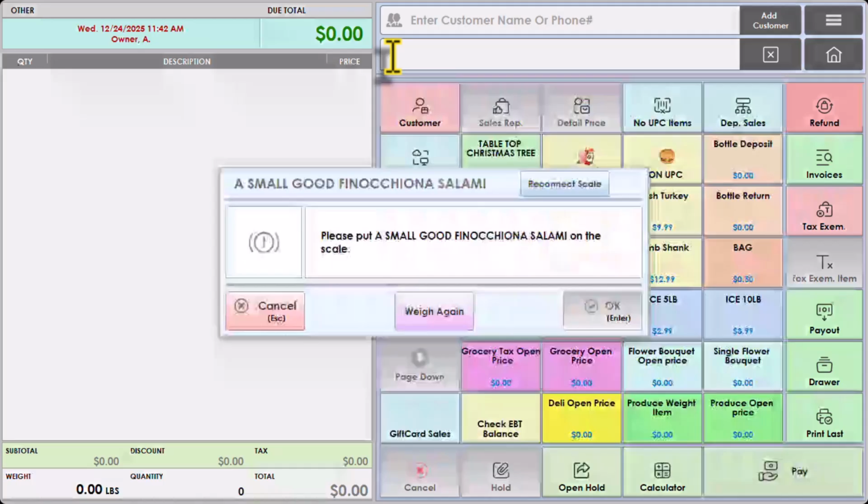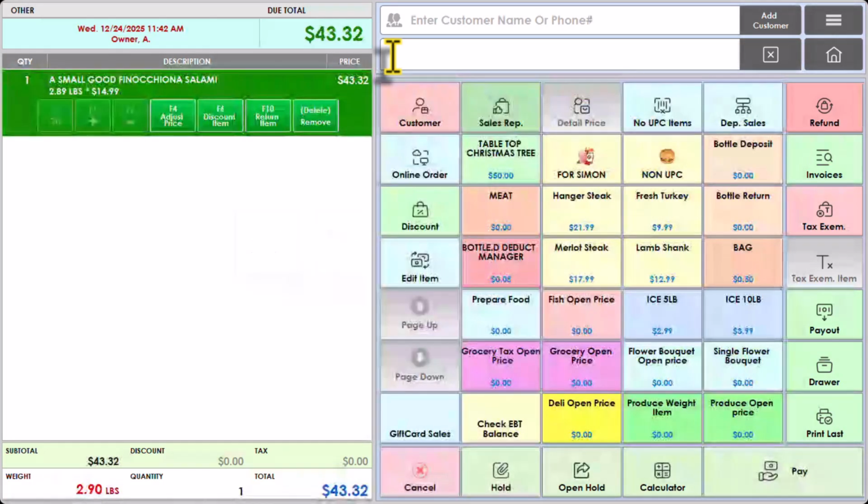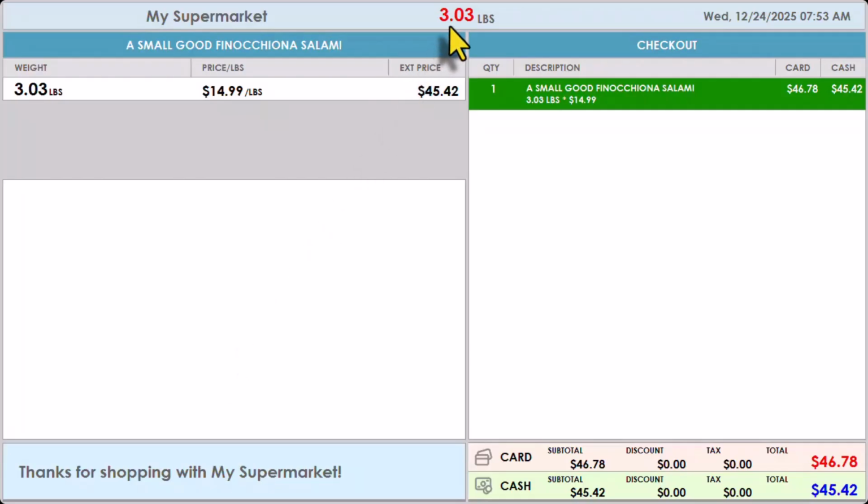Place item on scale. Weight item pop-up auto-close. The weight item is added. Weight shown on cashier display. The weight is also shown on the customer-facing display.